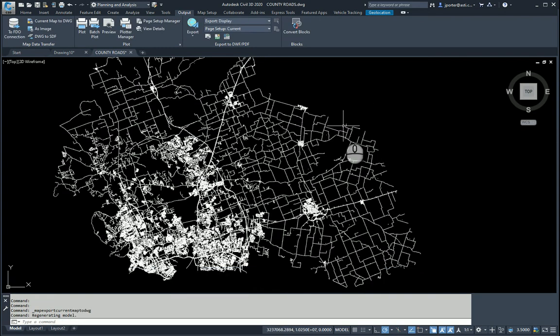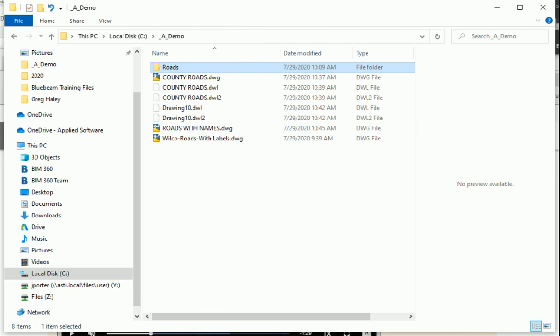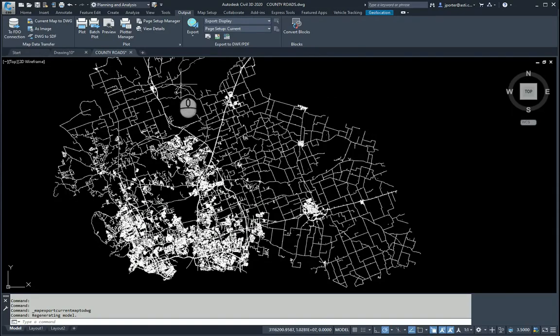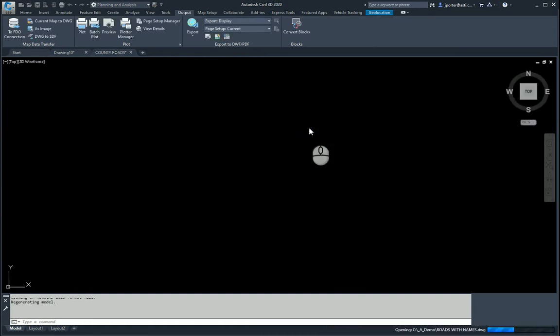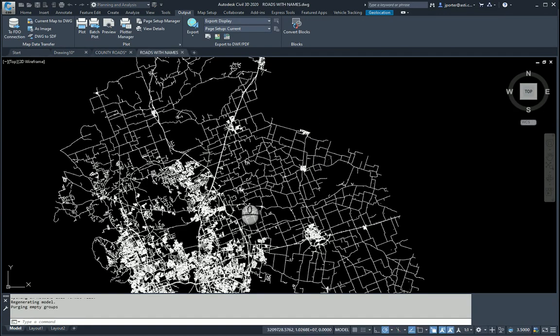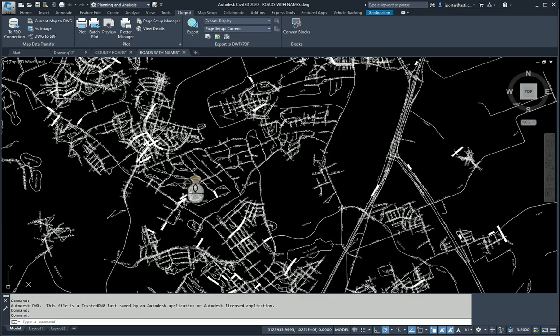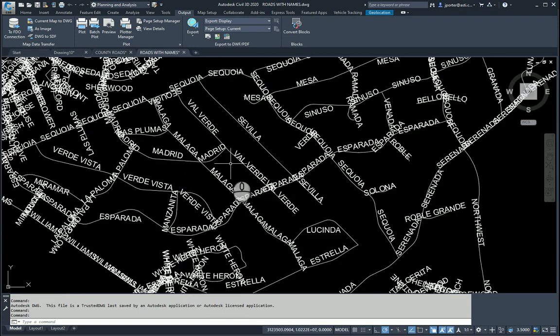All right, I did pause the video and I let it do its thing. It took a couple of minutes or so, but it finally exported out. And as you can see, I now have a road with names drawing. So let's go take a look at that now. Okay, so let me go open road with names. And there is my road with the names. Okay.